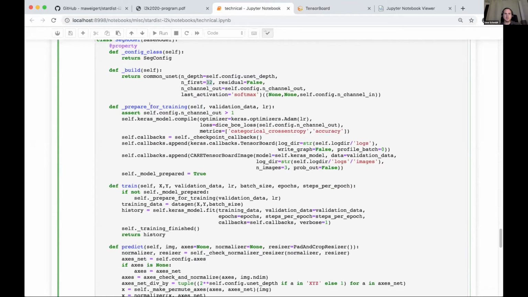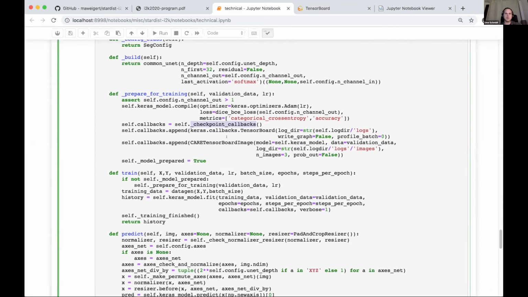Then there's a function that prepares the neural network for training. So in Keras, you have to compile it. And so you have to say, how do I optimize the neural network weights? What is my loss function? And so on. This is standard Keras stuff. The nice thing that the model does for you is that it automatically creates callbacks that automatically save the weights during training for you. So some nice convenience functions.